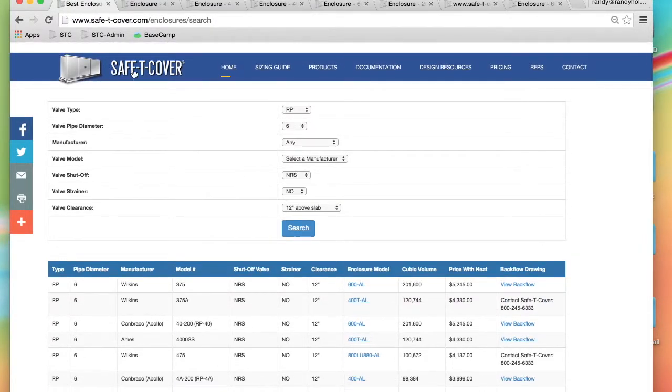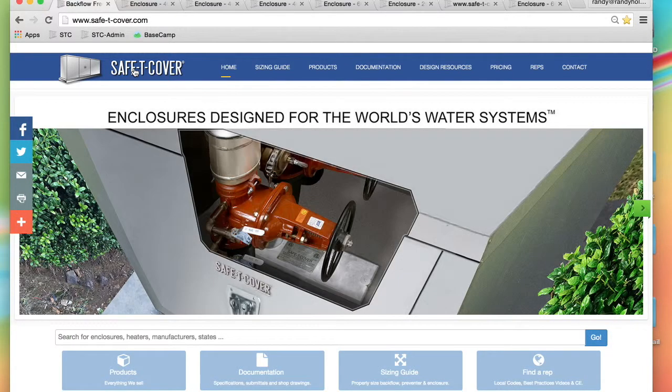I hope this helps explain our new sizing guide and that you're able to make great use of it. Thanks again.